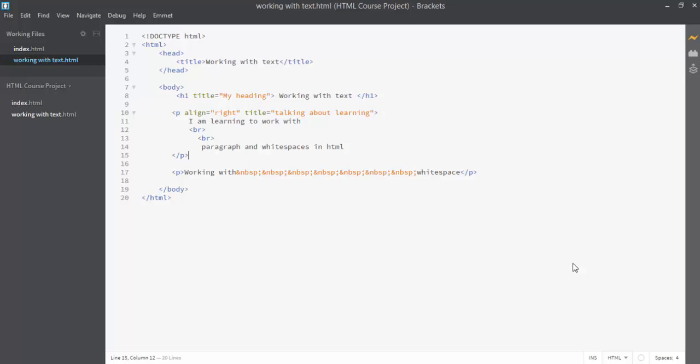Okay, so let's get started. First of all, HTML headings play a very important role in creating any HTML document. These headings are used to create the headings for each section in your document.